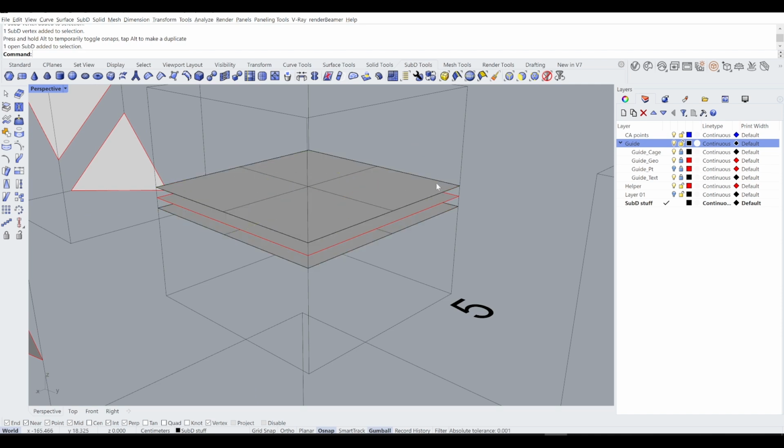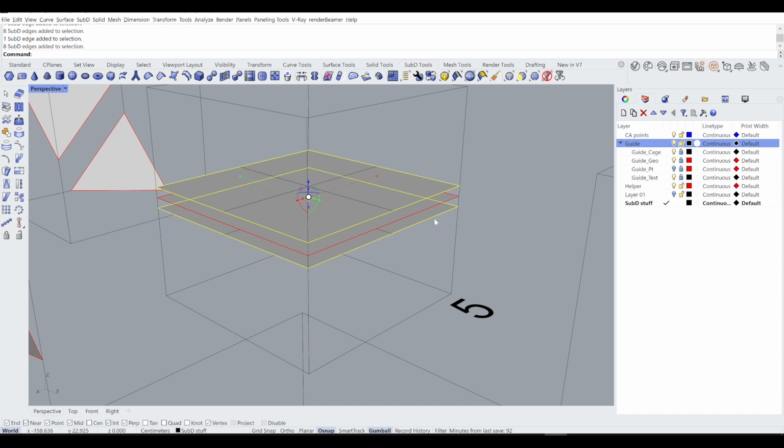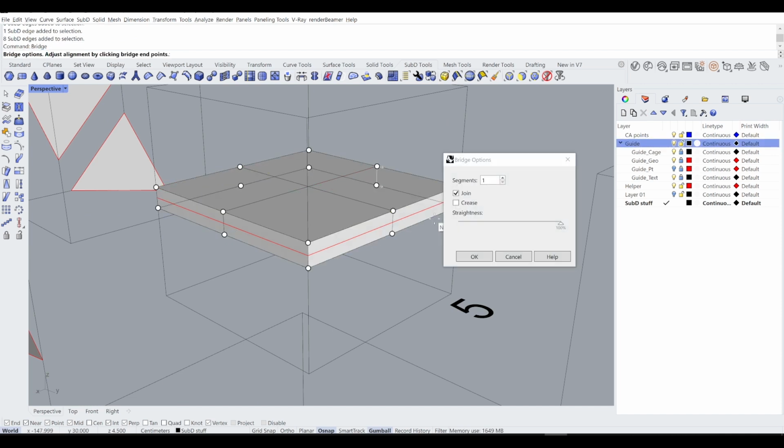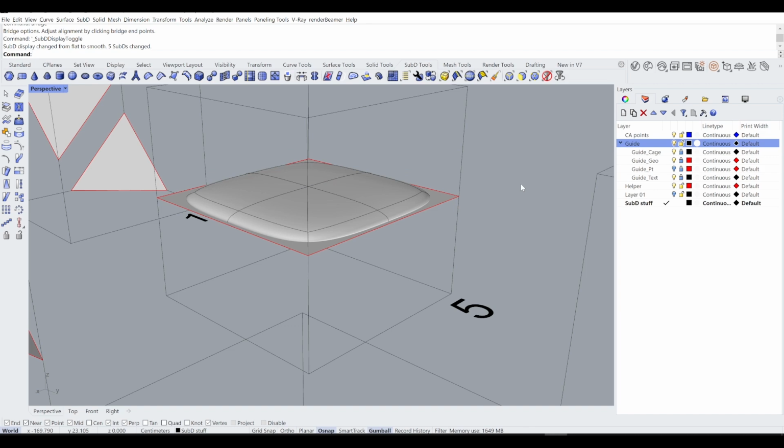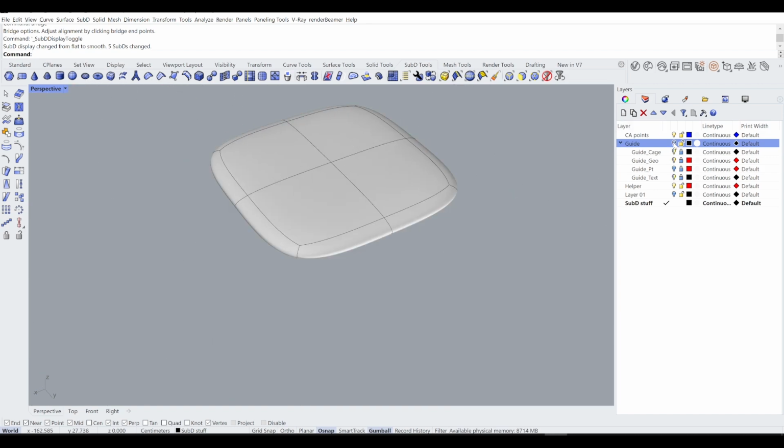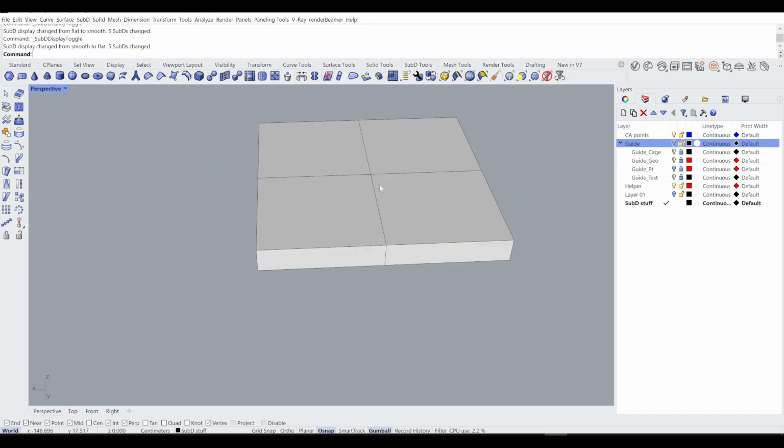There we go. Double click on the perimeters, bridge between the perimeters, one segment. Okay, hit tab, we have a pillow. We have successfully made a pillow.